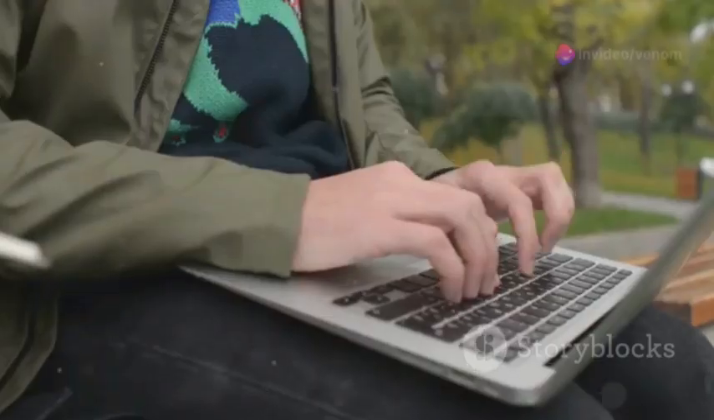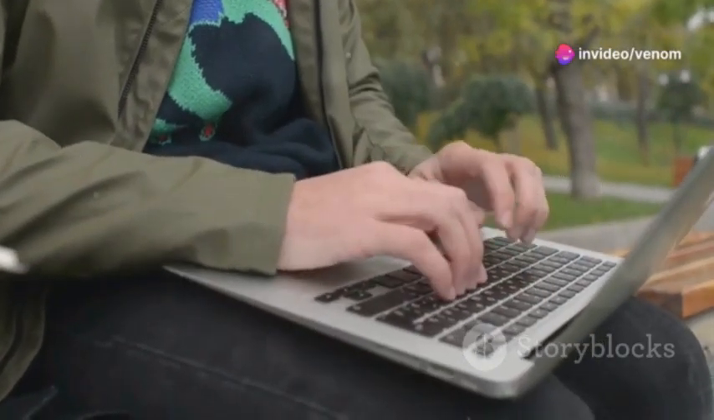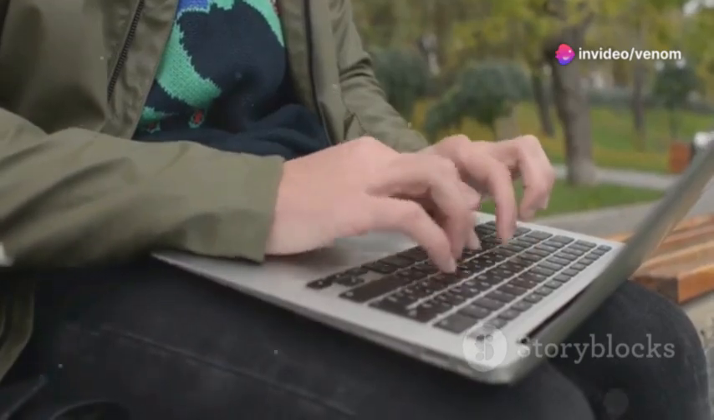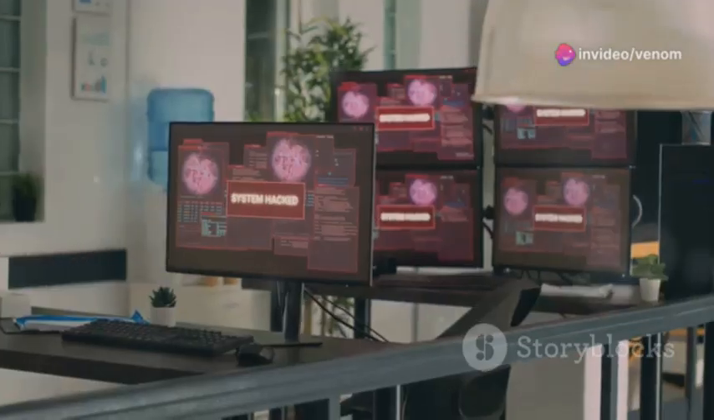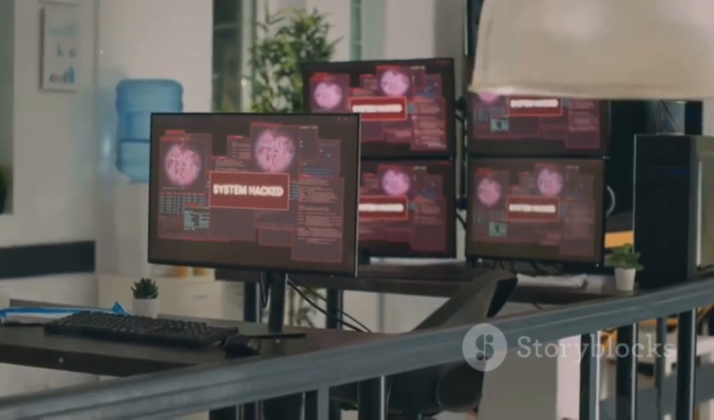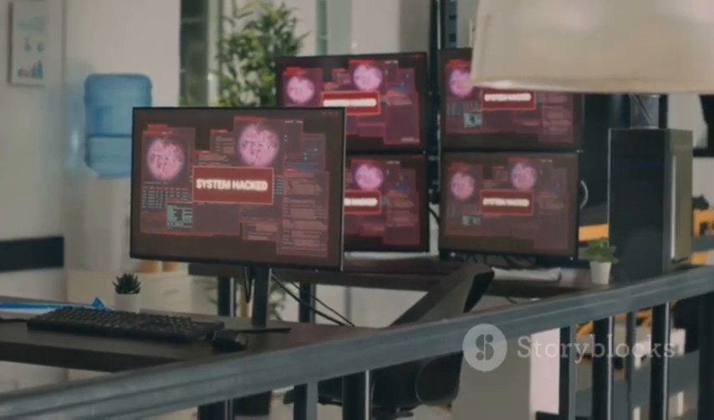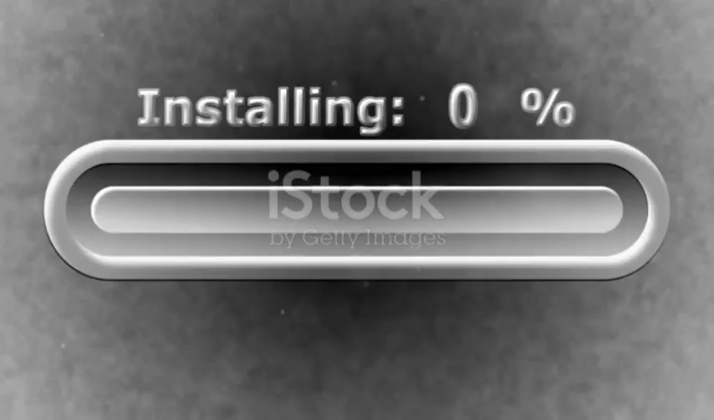Hey everyone, today I'm going to walk you through downloading and installing VMware Workstation Pro on a Windows system. This powerful software allows you to run multiple operating systems as virtual machines on a single computer. So, let's dive right in.